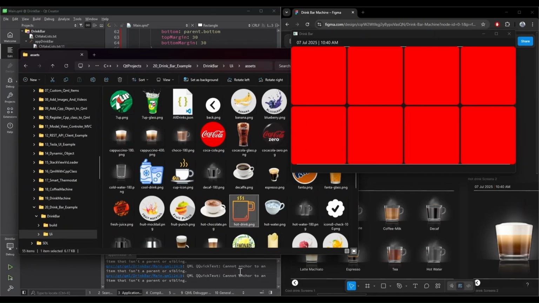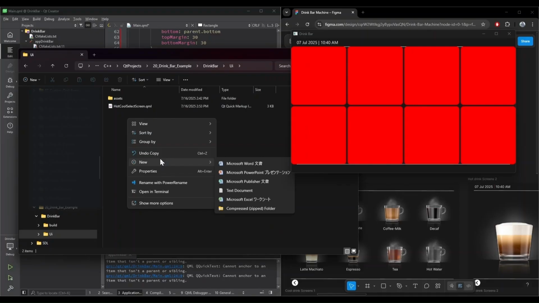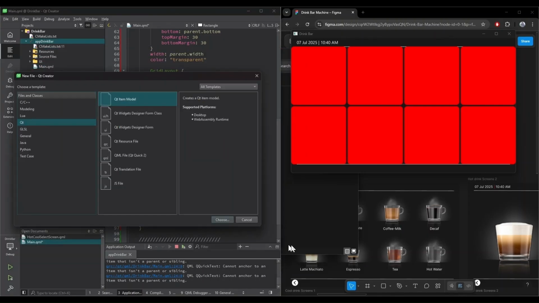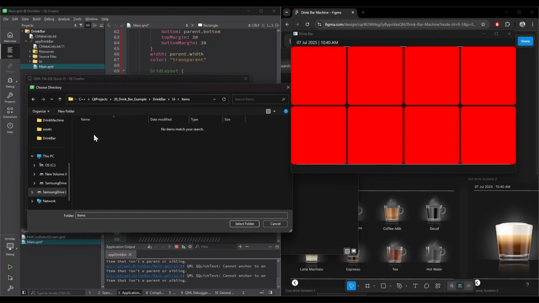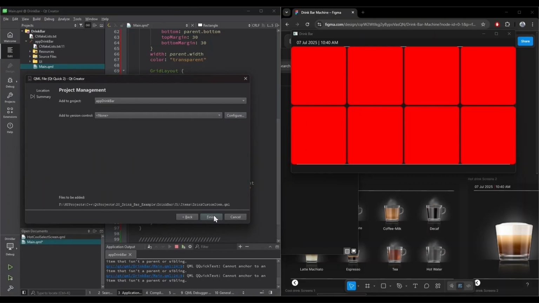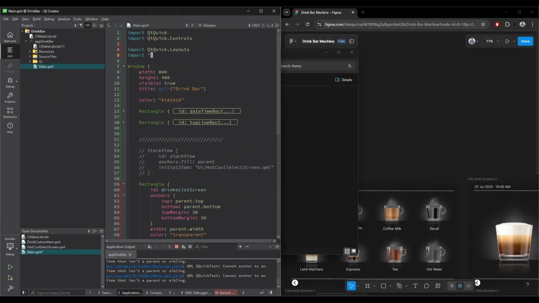For these repeating button items, it's good practice to create a custom item. This case is simple, but in general, using custom items is a smart approach. Let's create one. Open the UI folder, create a new folder called Items. And add a new QML file, placing it in the Items folder. Name the file drinkcustomitem.qml. To use drink custom item in main.qml, add import UI.Items at the top of the file.